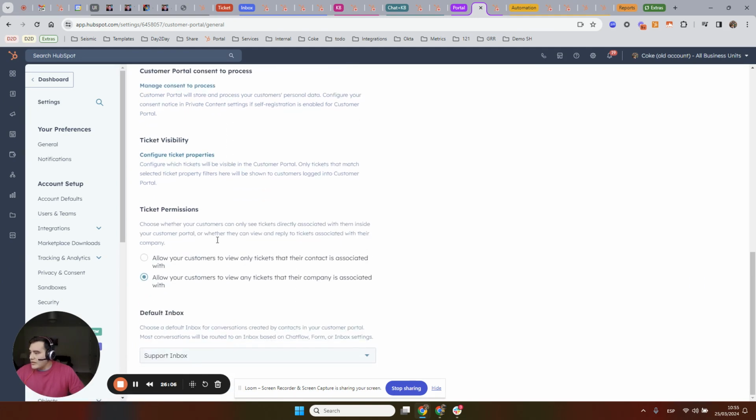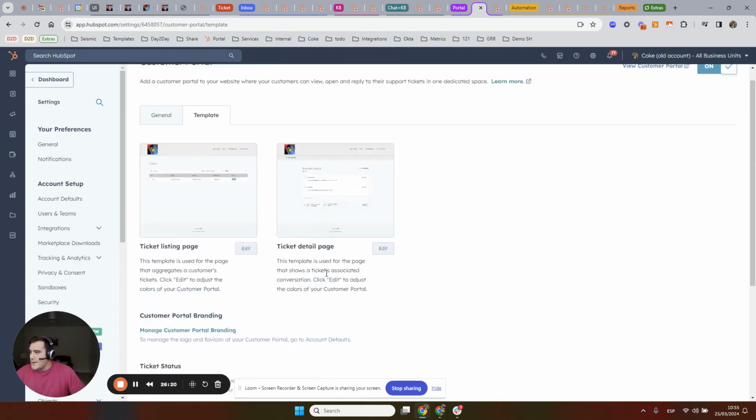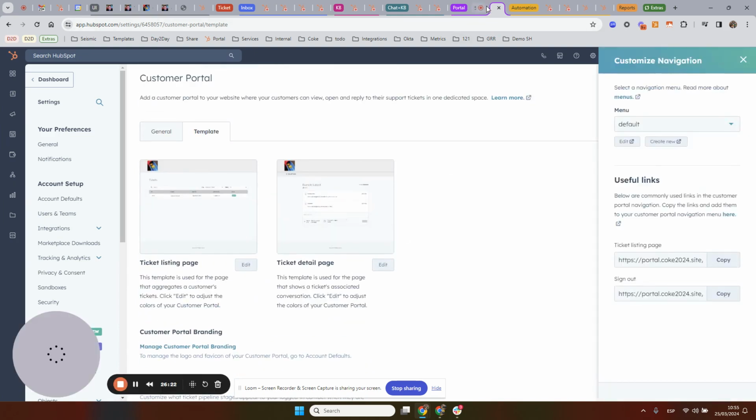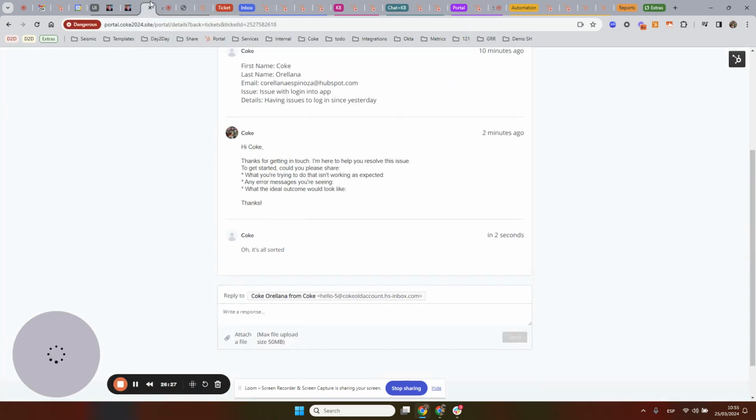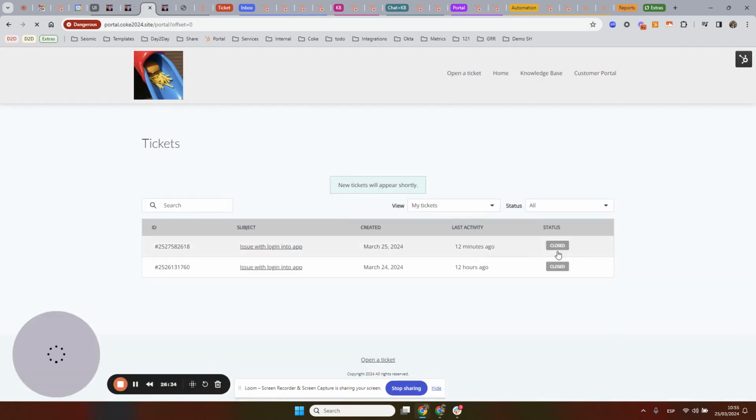Then we have the consent, ticket visibility, etc. So everything is very straightforward. And here you can customize a little bit the ticket listing page and the ticket detail page. And as you saw before as well, the user interface for this is this. And because this is closed, now if I go back to view all my tickets, it's going to appear as closed. I probably received the email as well with the feedback.